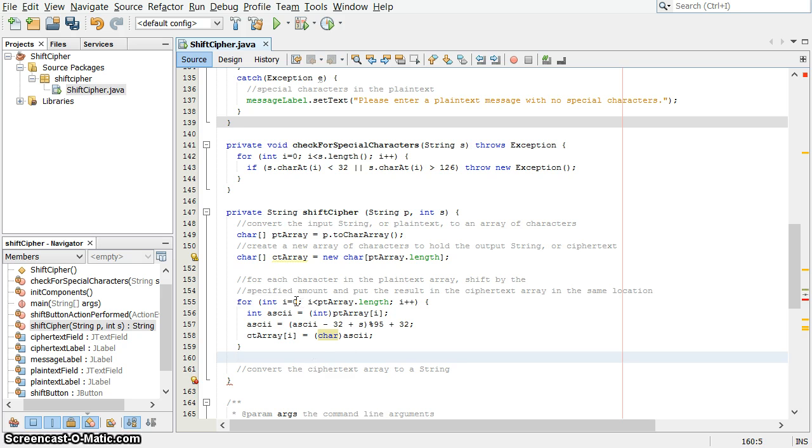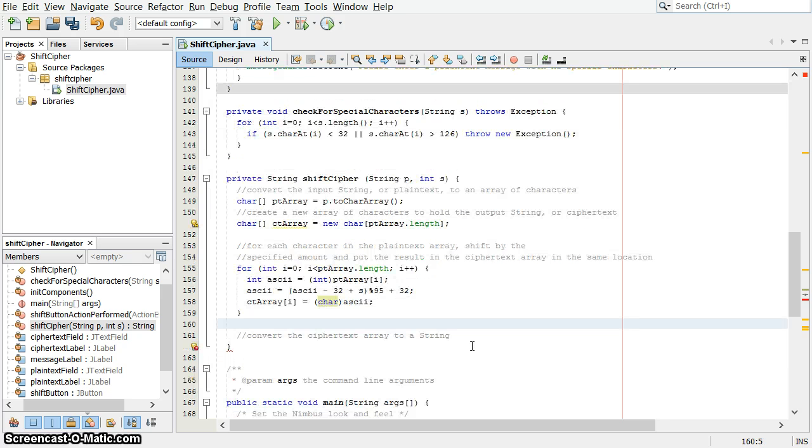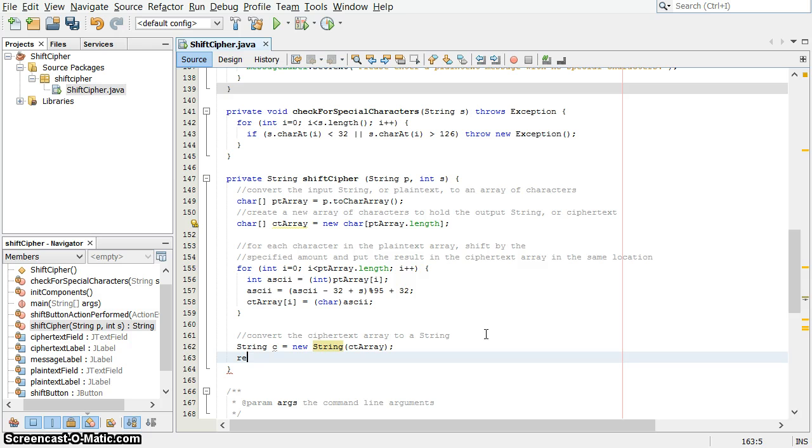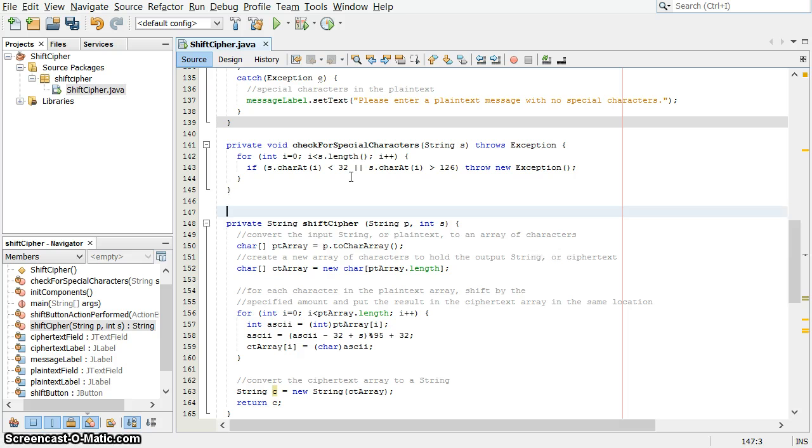All right, we're almost done. That for loop is going to go through and convert everything into the new characters, and then I'm going to stick that into a string and return it. So string C for ciphertext is a new string, and I'm going to get that from the CT array, and I'm going to return that value C. All right, I didn't do any documentation here. I wanted to show you how that works.